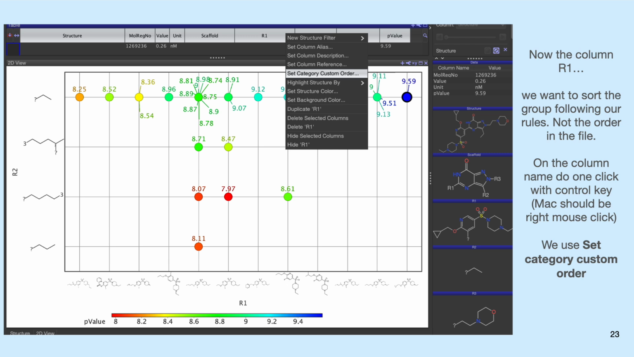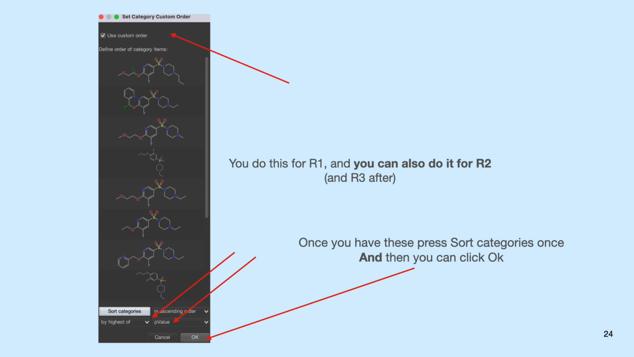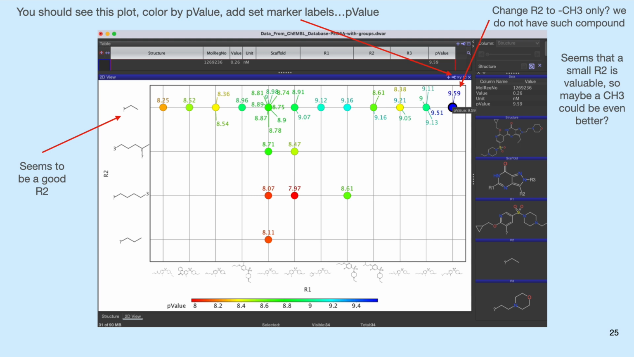On the column name, do one click with Control key, or on a Mac, do right mouse click and then use Set Category Custom Order. You can use the parameters shown in this slide and click OK. From this figure, it seems that a relatively short R2 group is important.